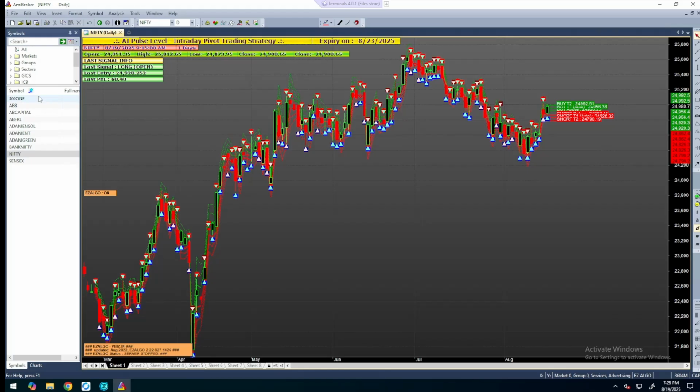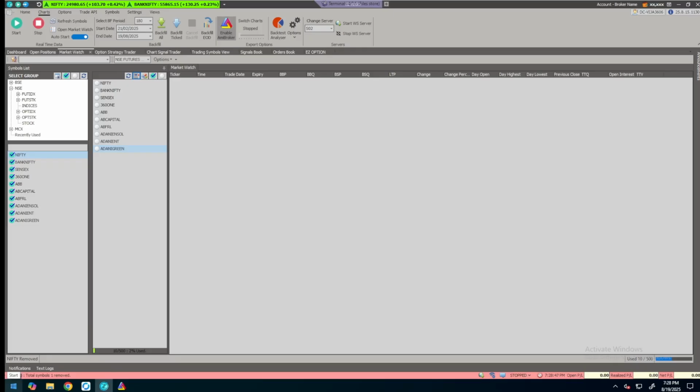Say you have around 300 option symbols in AmiBroker, but for trading you are using only 10 or 20 option symbols. To remove unused option symbols, you can go to options and click clean AmiBroker symbols. This will remove symbols from AmiBroker that are not available in your current watch list. That's it, simple.